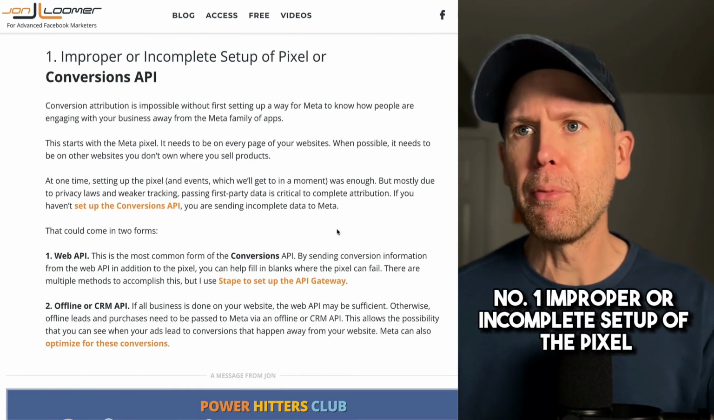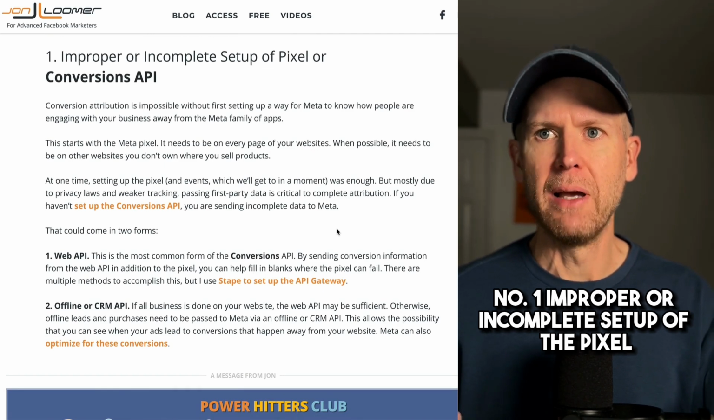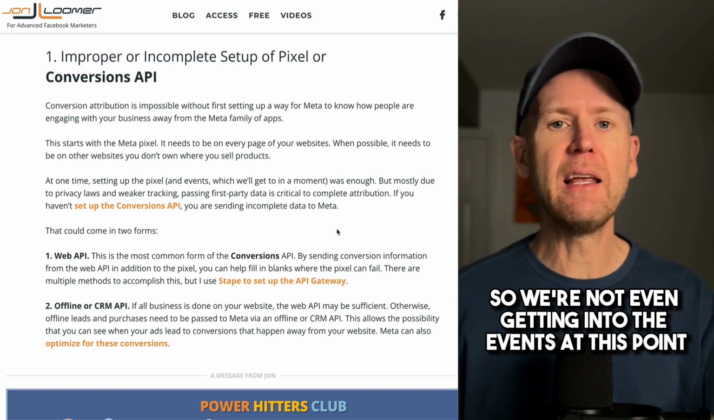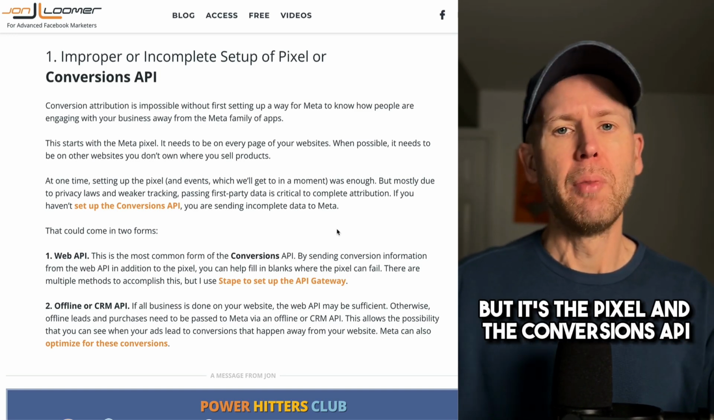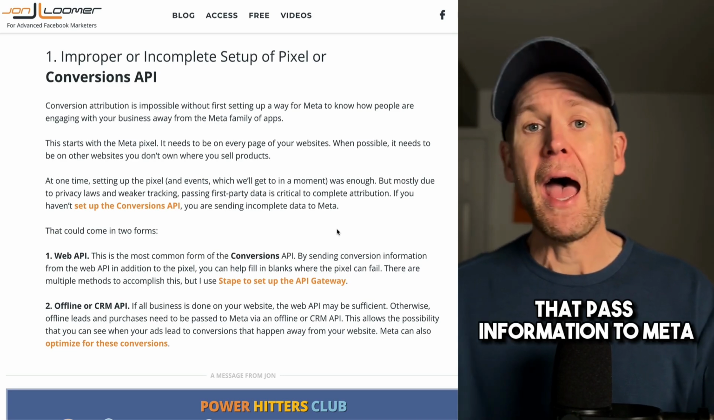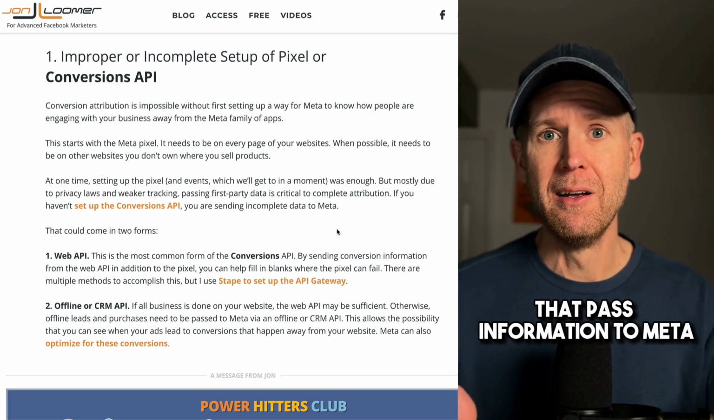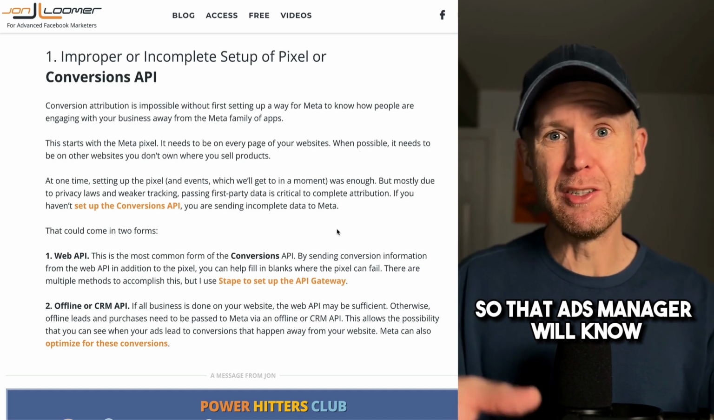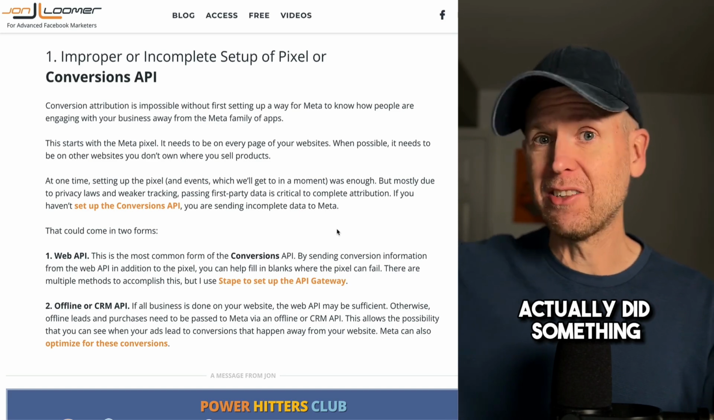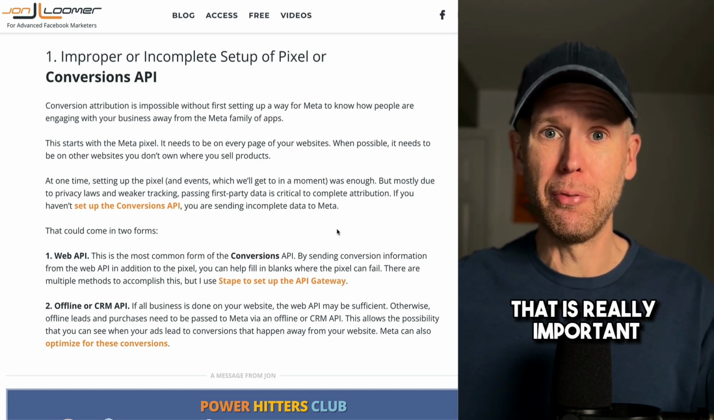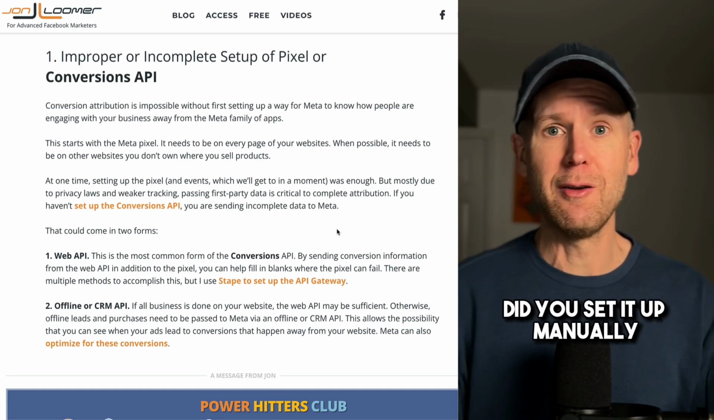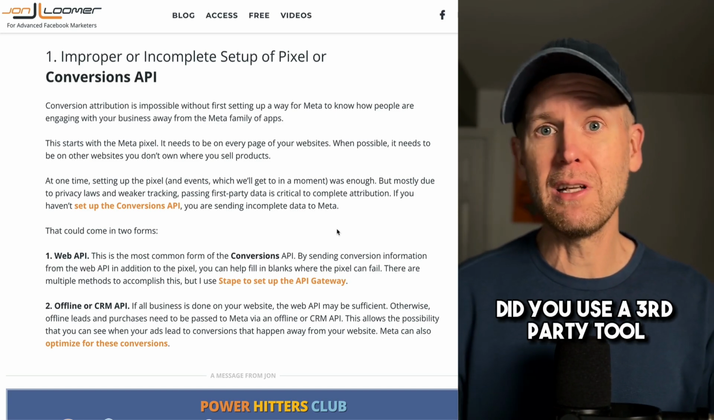Number 1, improper or incomplete setup of the pixel or conversions API, maybe both. So we're not even getting into the events at this point, but it's the pixel and the conversions API that pass information to Meta so that Ads Manager will know whether someone who saw or clicked on your ad actually did something that is really important. So did you get this set up properly? Did you set it up manually? Did you use a third-party tool?